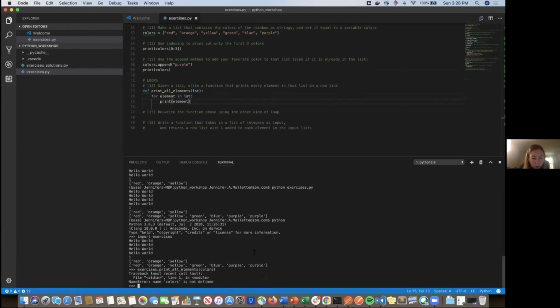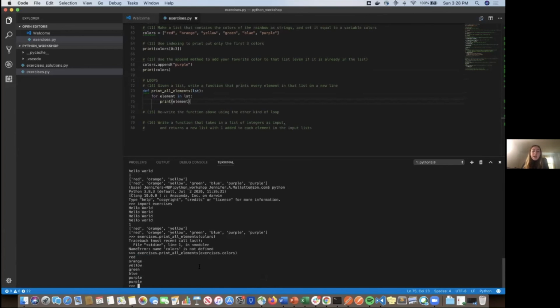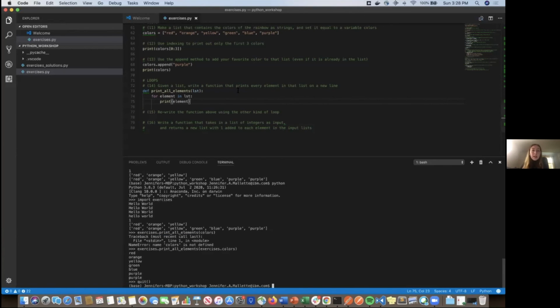Oh no. It's because I did not do exercises dot colors. And we see every single element, including purple 2 times, as I added purple for a second time to my list colors, is printed out. So I'm going to exit this, and we can move on to our second loop.